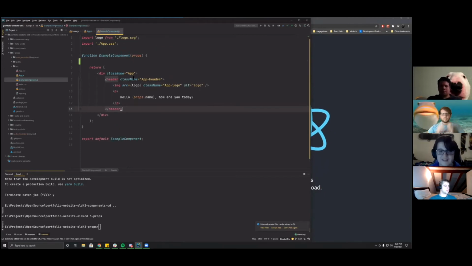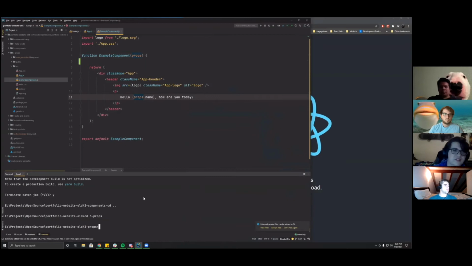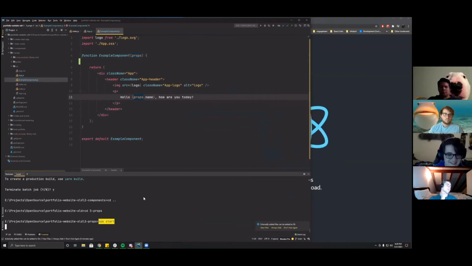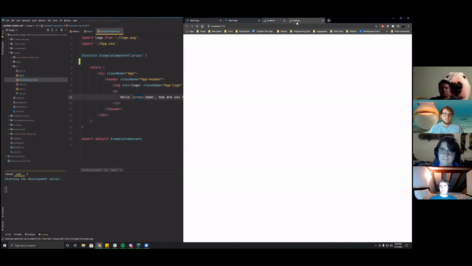And then in that ExampleComponent, I can access it. So here I'm saying I'm passing some props in, and then you would access them by the name of that prop. So here I'd say, hello, props.name. How are you today? So in that case, I need to start this up. npm start. There we go.